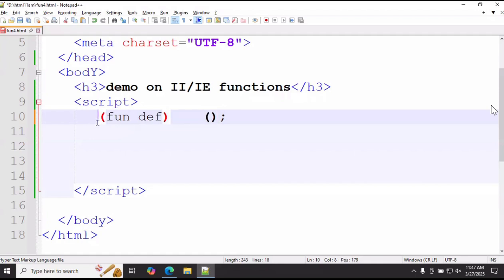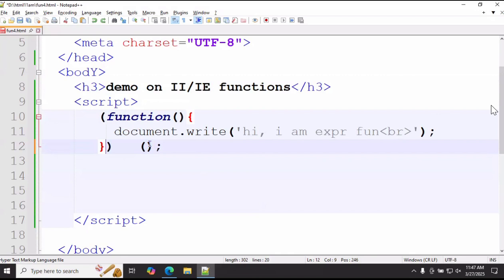Now, where is the definition and where is the calling? Both are side by side in the same step. Then it is called immediate invoking, a function immediately calling or immediately executing. This type of writing is nothing personal; I'm just following the syntax. Here is the output.